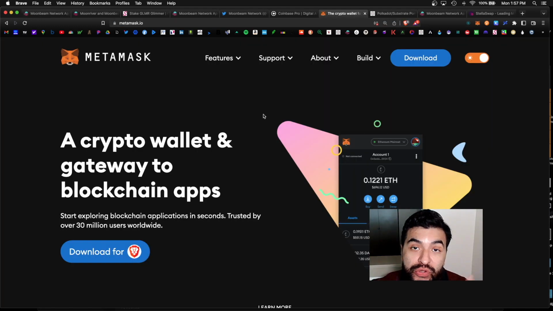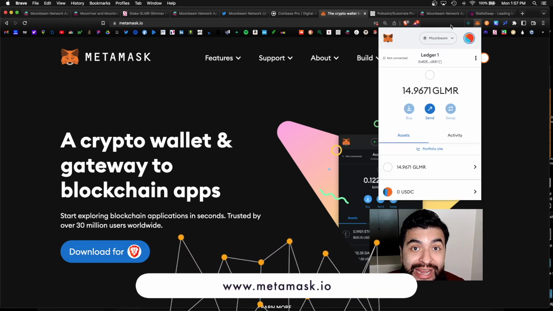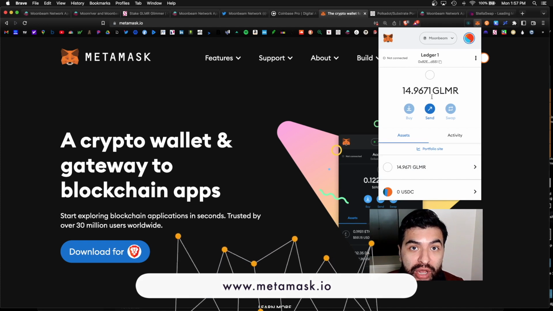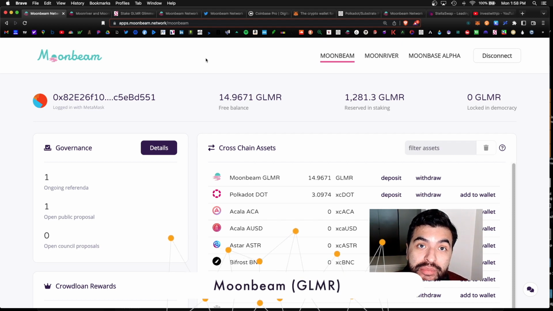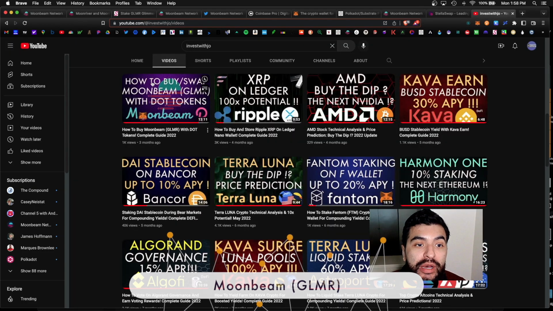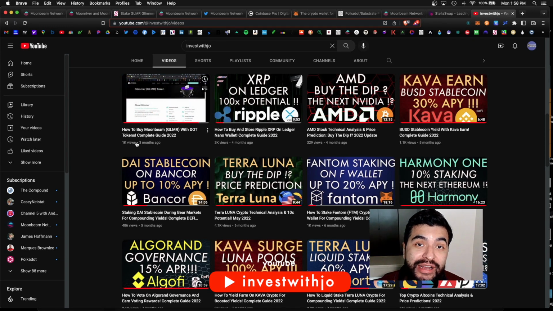Let's get started. So to get started, you will need to install the MetaMask wallet on your browser. So the website here is metamask.io, and you will have to add the Moonbeam network to your list of supported blockchains. So I'm going to assume you already know how to stake the Moonbeam token, and if you haven't, you can visit my previous tutorial on my YouTube channel here, and that covers a complete guide on how to stake Moonbeam within the Moonbeam platform.